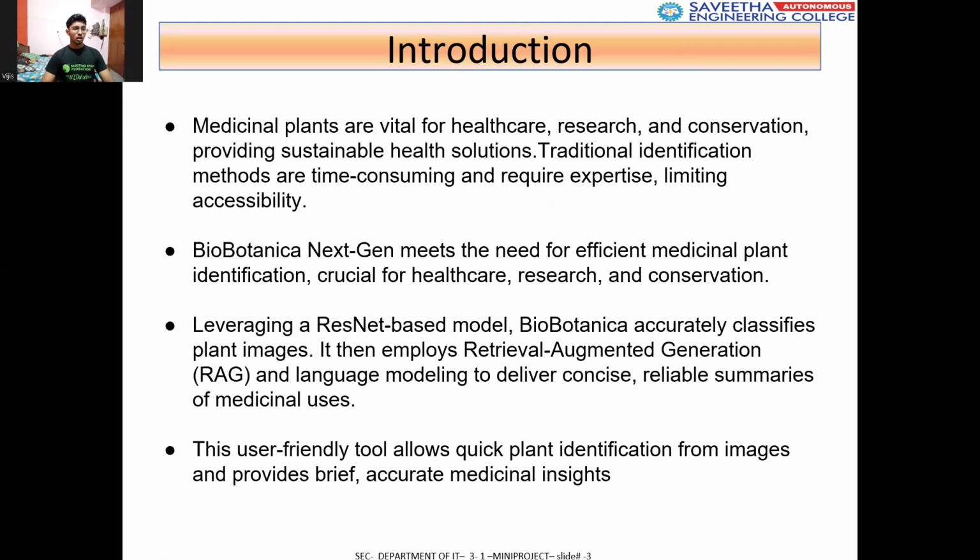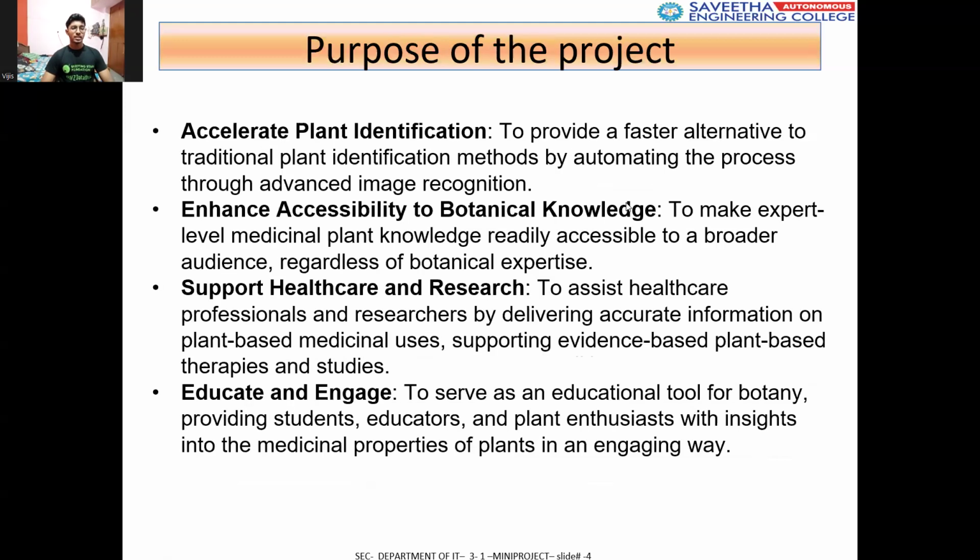Conservation. Traditional identification methods are slow and expertise dependent. BioBotanica aims to solve this by leveraging ResNet for plant classification and RAG for concise, reliable medicinal insights, making plant knowledge accessible to all. The purpose of this project has four main goals: to accelerate plant identification, enhance accessibility to biobotanical knowledge, support healthcare and research, and serve as an educational tool for botany.